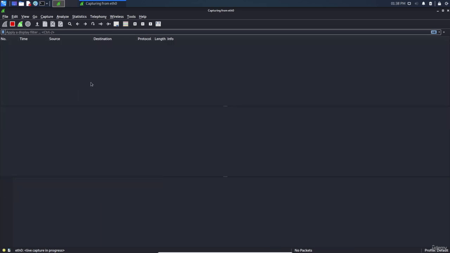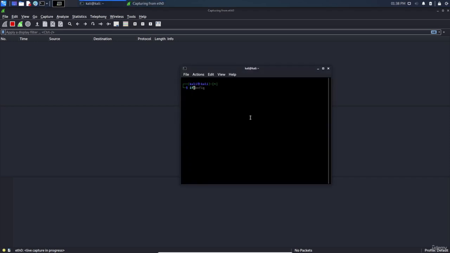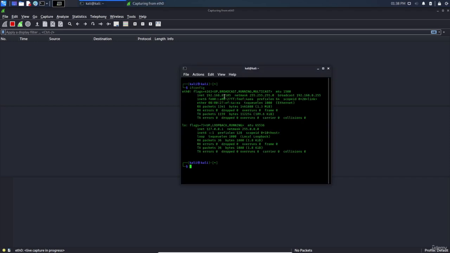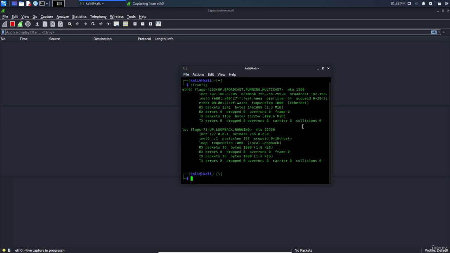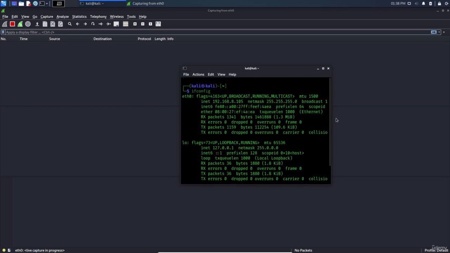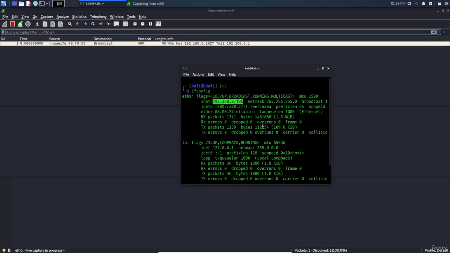Okay, now it's time to start using and looking for a specific IP address. If I open my terminal and type ifconfig, you can notice that this is my IP address. Actually, let's increase the font size like this. Yeah, I think this is better. And you can see that this is my IP address. I want to filter the packets that are being captured here.